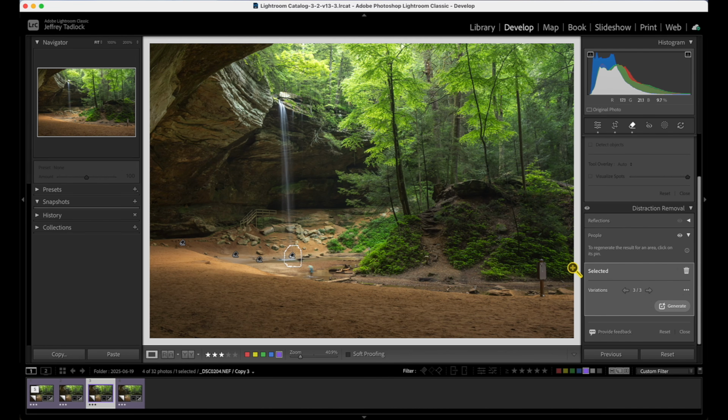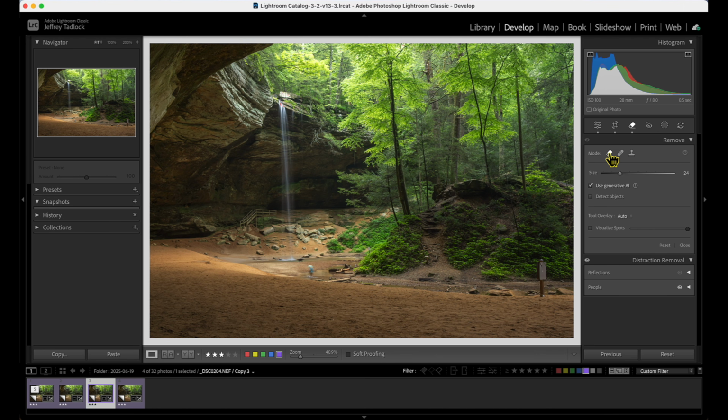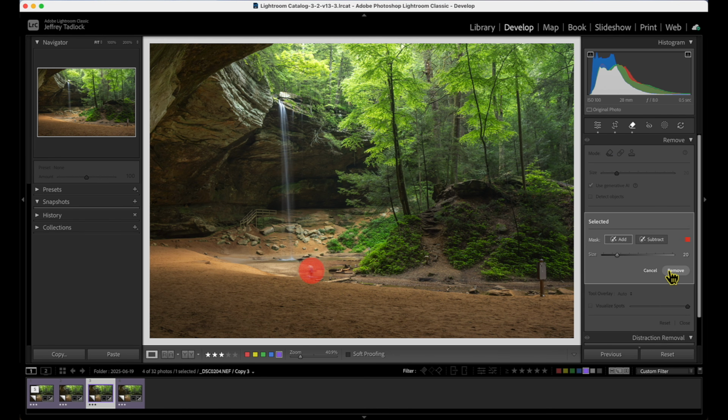So I've done that. So that sped up my workflow right there, right? If I had a lot of people in this scene, it would probably get a good number of the people. I can easily come back in here, go back up to my normal remove right up here, and I can just swipe over the kid, say remove. So once I use the people detection, I can go remove other things. Makes it nice and easy.